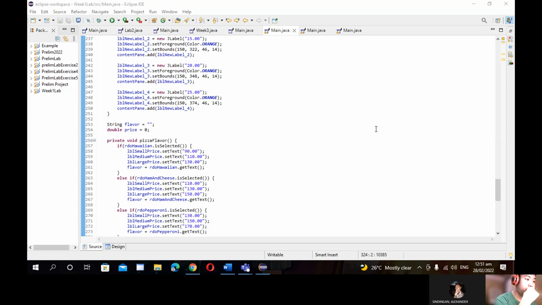If RDO Hawaiian is selected, the following code will be executed. LBL small price will set a text of 90. LBL medium price will set a text of 110. LBL large price will set a text of 130. The variable named flavor will get the default text of radio Hawaiian.